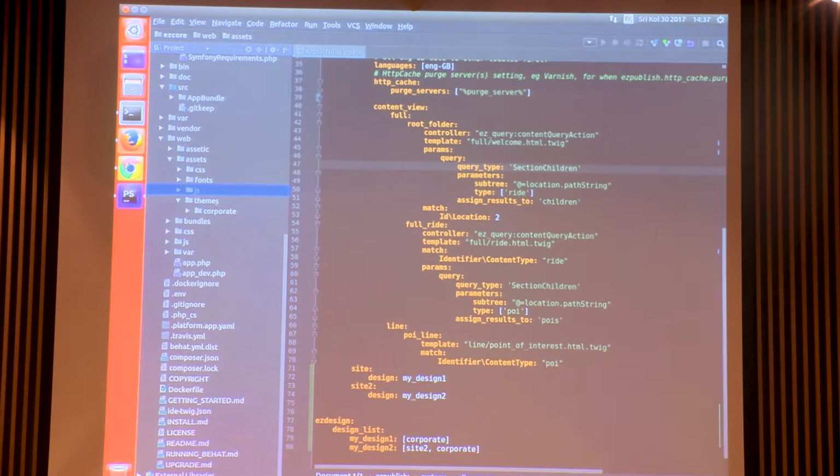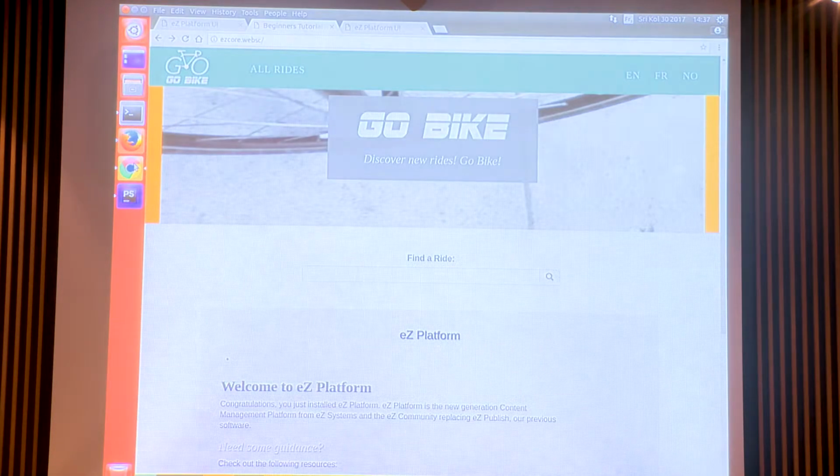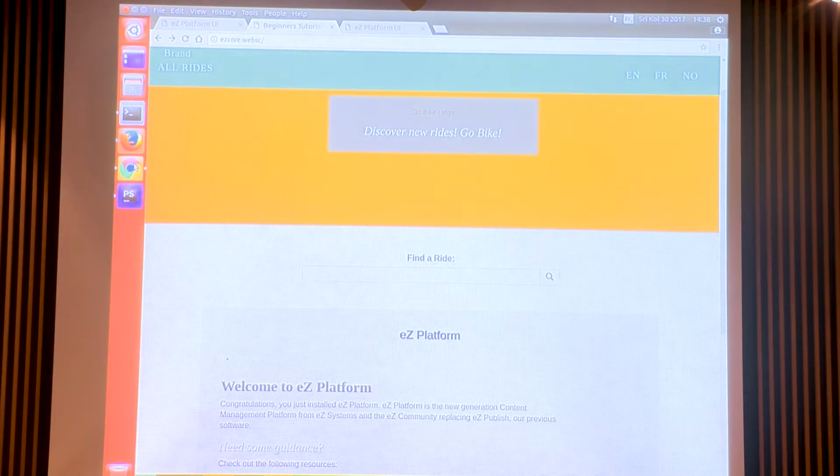But now, if we update, we will probably have a bit of an issue with a lot of 404. Yeah, basically we're missing all images. That's normal because all our templates are pointing to the old folder.